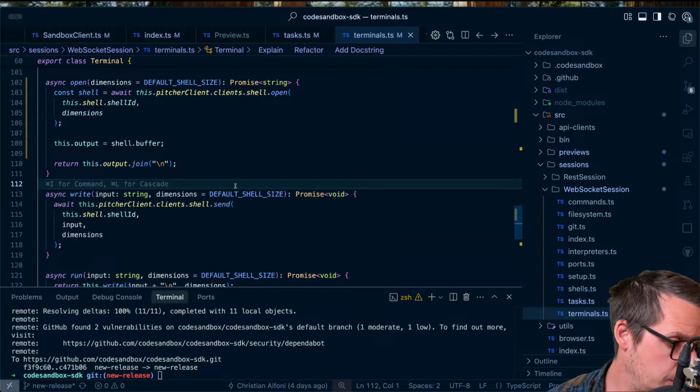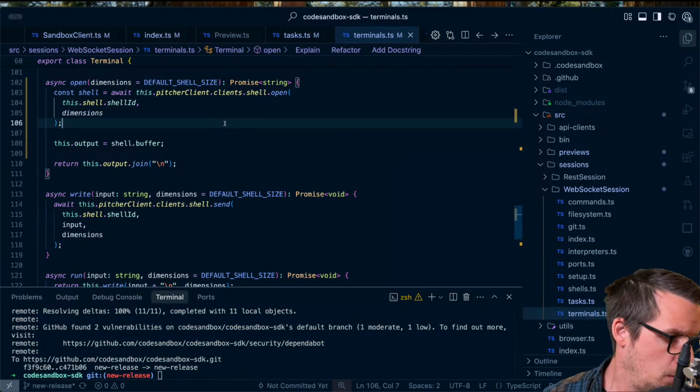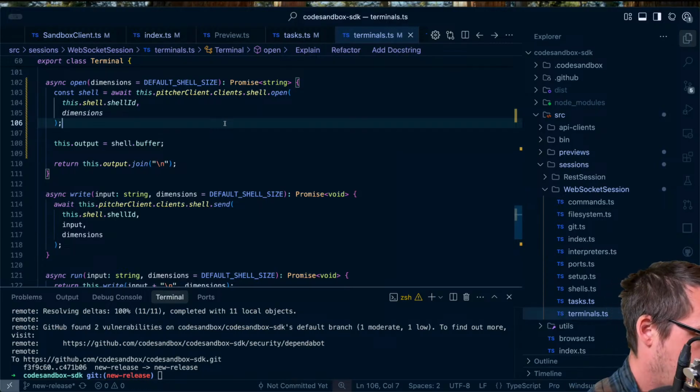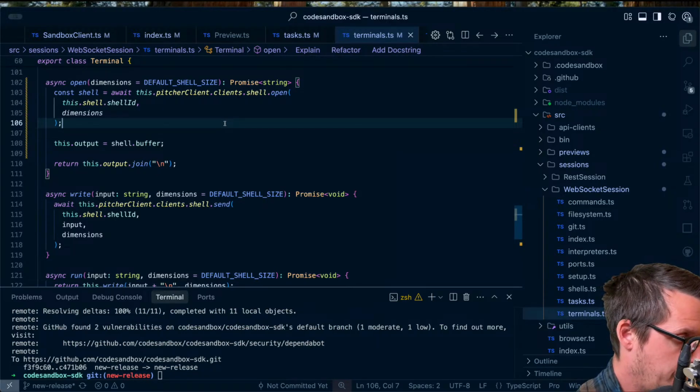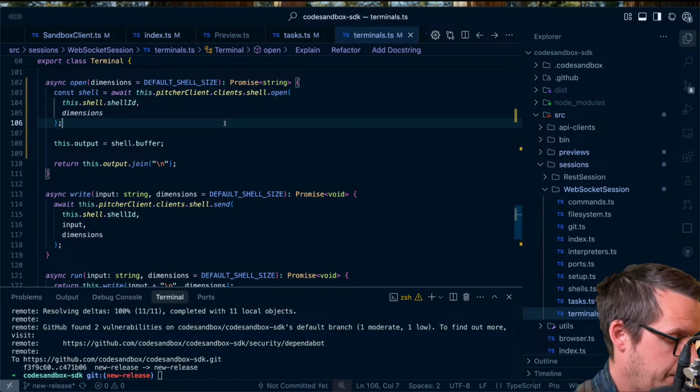And then refactor terminal to be... Okay, actually we got through it. That's nice. Let's see.